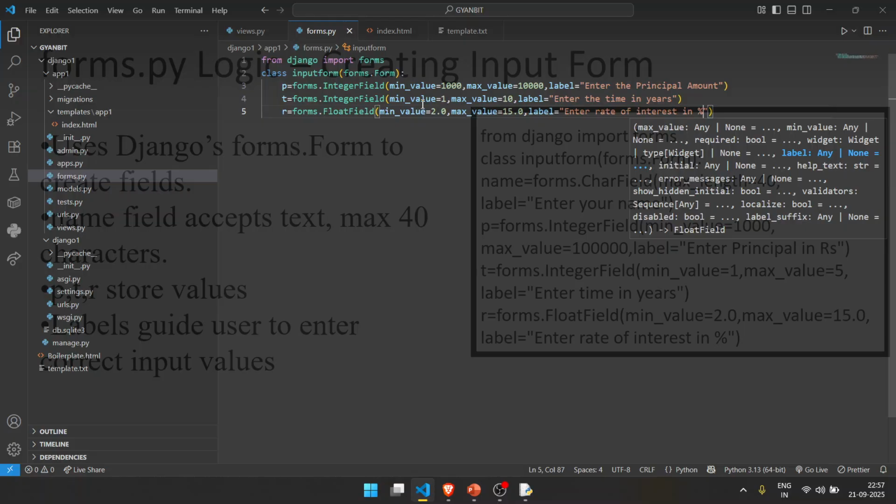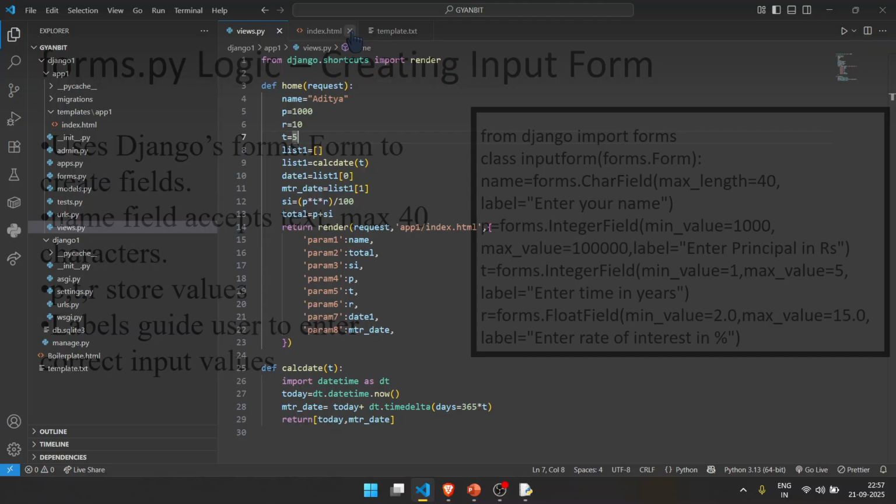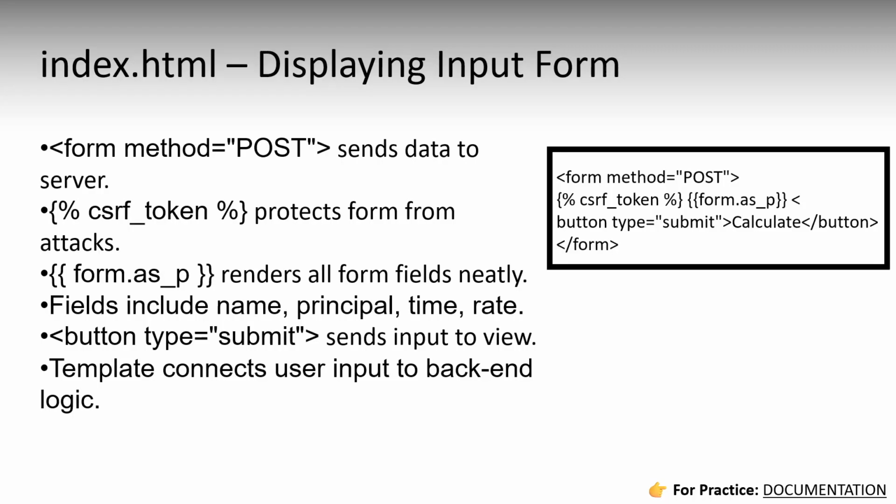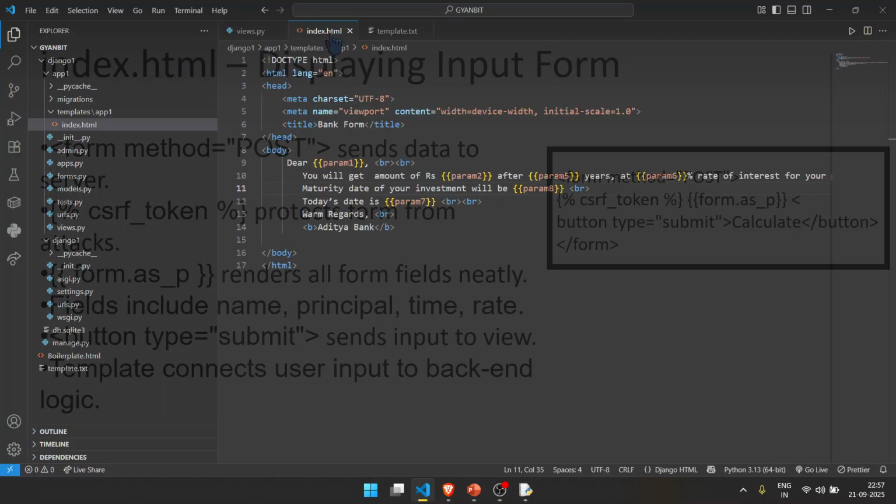It's fine. Once this is done, we can close forms.py. Let's see what our documentation says. Forms logic is done. Okay, now we have to go to index.html to present the form as well. So let's create a form for that.